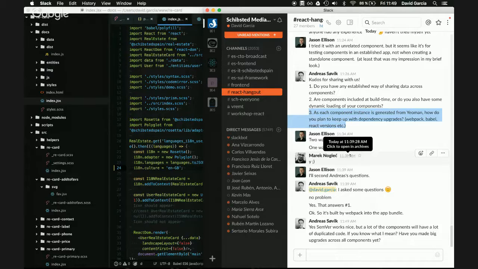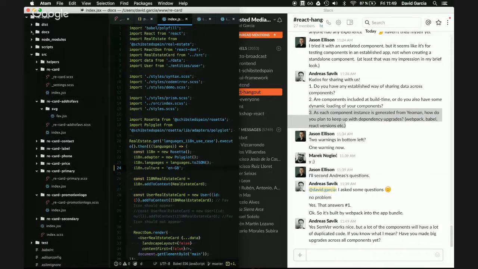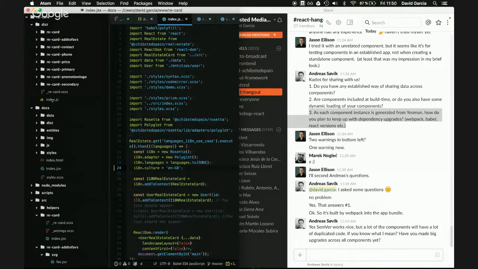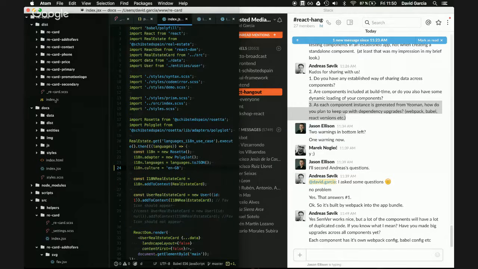I don't know what you mean with complicated code. Because what we're doing is just, we have a docs page where you can see the components running, but in the dist repository, what we have is everything bundled. Yes, that's true. Let me show you here.